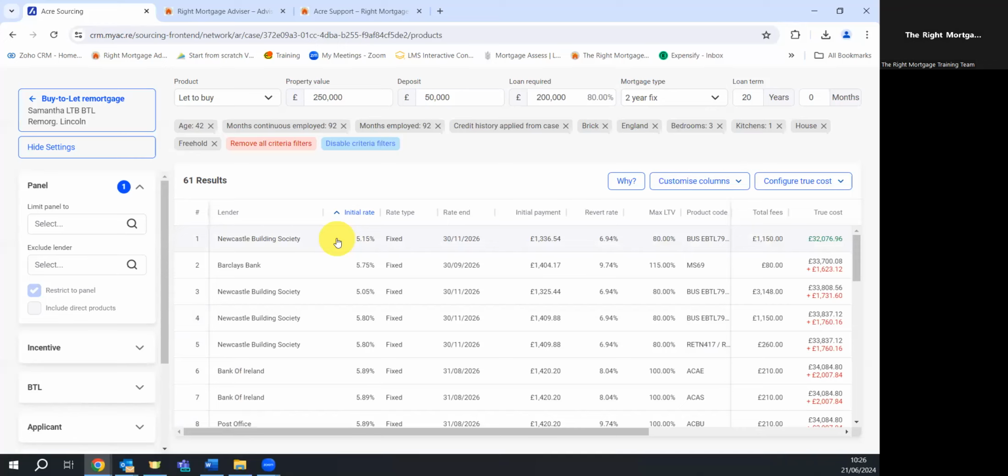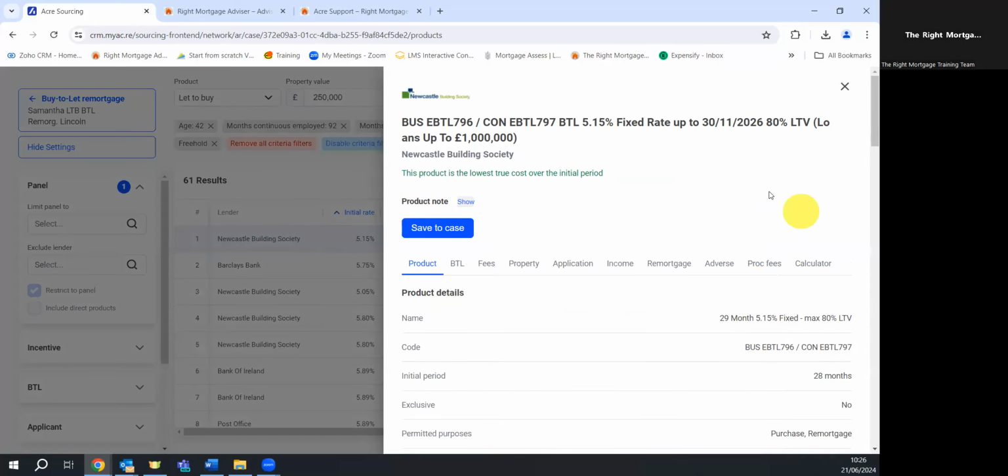So we're going to select Newcastle Building Society just because it's at the top. Same as ever, if you select one that isn't the lowest true cost, you'll get this in red. Some of you haven't been on your training yet, I know. It'll say this is not the lowest true cost over the initial term, and you will have the opportunity to pop some notes in to say why you've not gone with the lowest true cost.